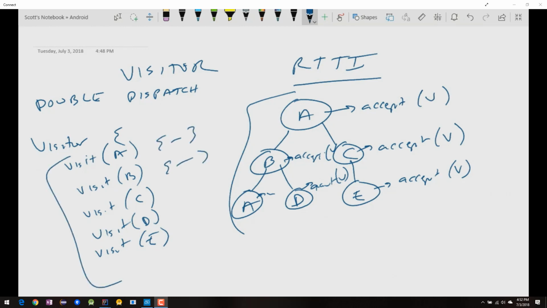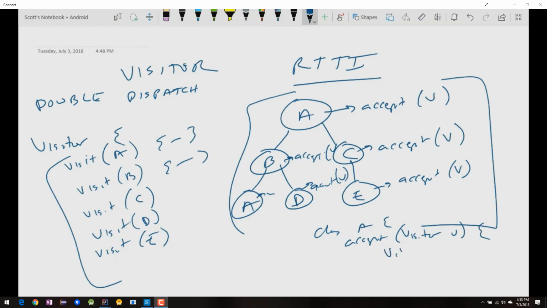Inside these methods, we know what the type is, right? It's going to, because that's what the parameter came in there. Over on this end, these accept methods all look exactly the same. So inside class A, I have accept visitor, and inside there, he says v.visit this. And every single class has that exact same accept method.